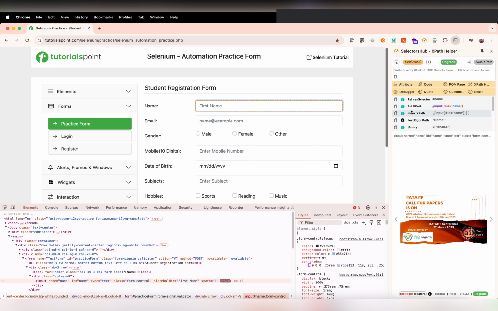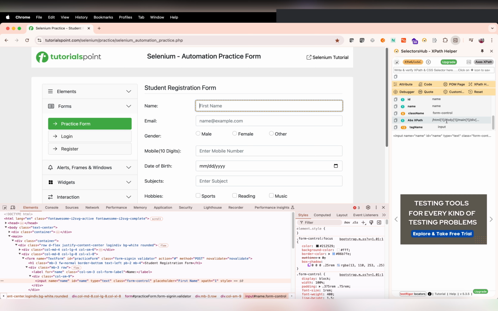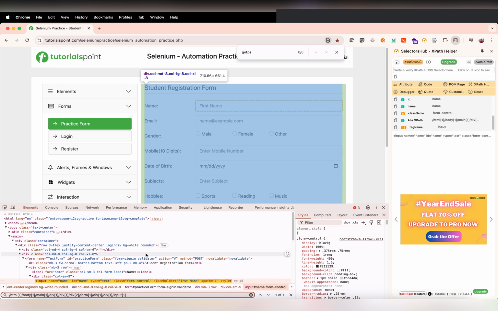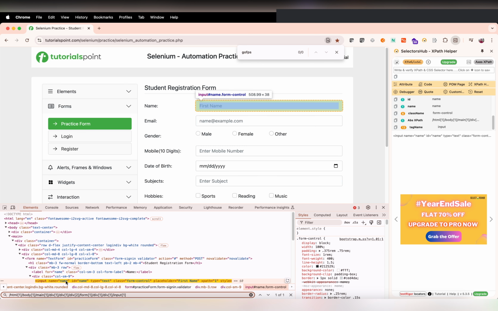Here you see the relative XPath, input @id equal to name, but if you see the absolute XPath, it is starting from the HTML, then body, main. So it is looking for the complete path. Both things will work fine for you. Let me copy this and put it here. You see, this is identifying this particular web element, but this is a very long absolute XPath.